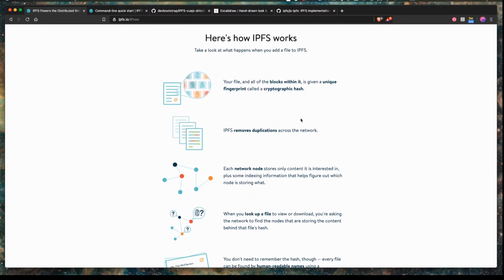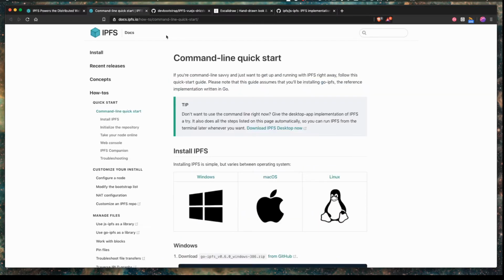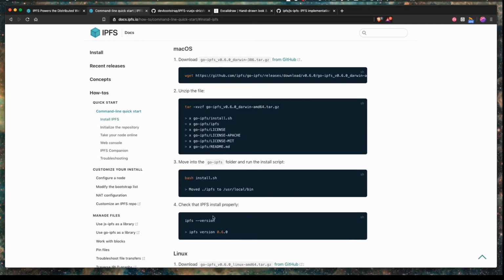So in our application, what we're going to do is use IPFS from our local machine. We can do that by installing it. If you want to follow along, you can go to this page, which is from the home page, and click on your operating system and follow the instructions here.